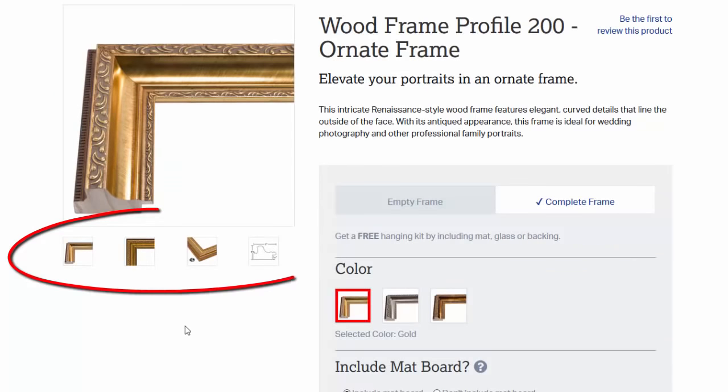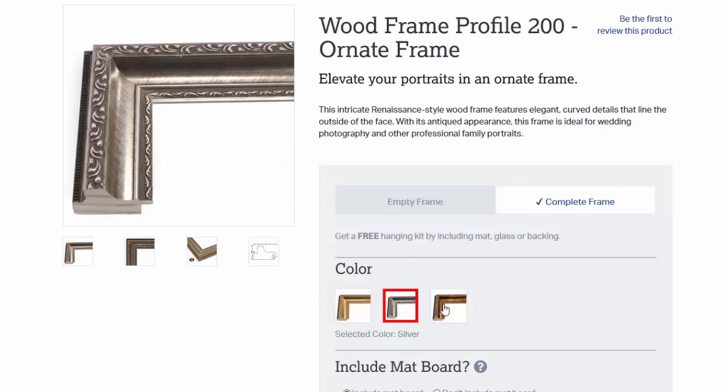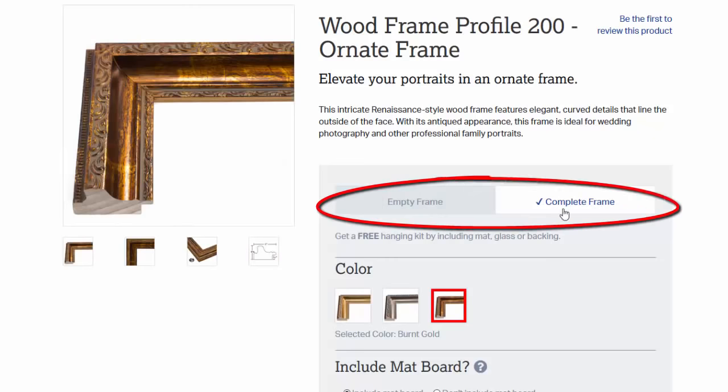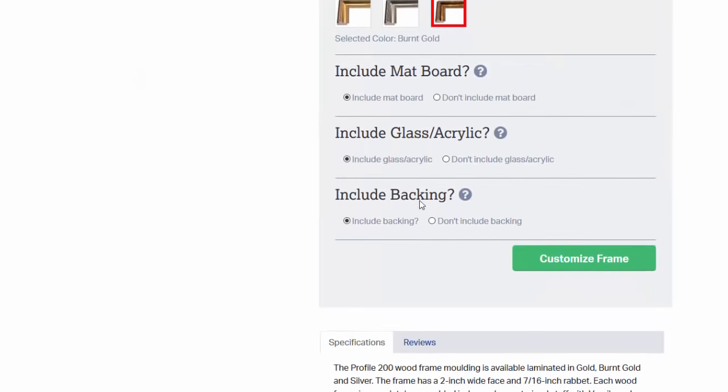page. On this page, you can see better images, and you have a choice of different types of images. You can also select the colors. This is also where you decide if you want a complete frame or an empty frame. Empty frame being just the wood or metal, but no glass or backing or anything like that. The default is complete frame, and below that you can select if you want to leave off some of the other components. Once you've decided on this, you just click Customize Frame.